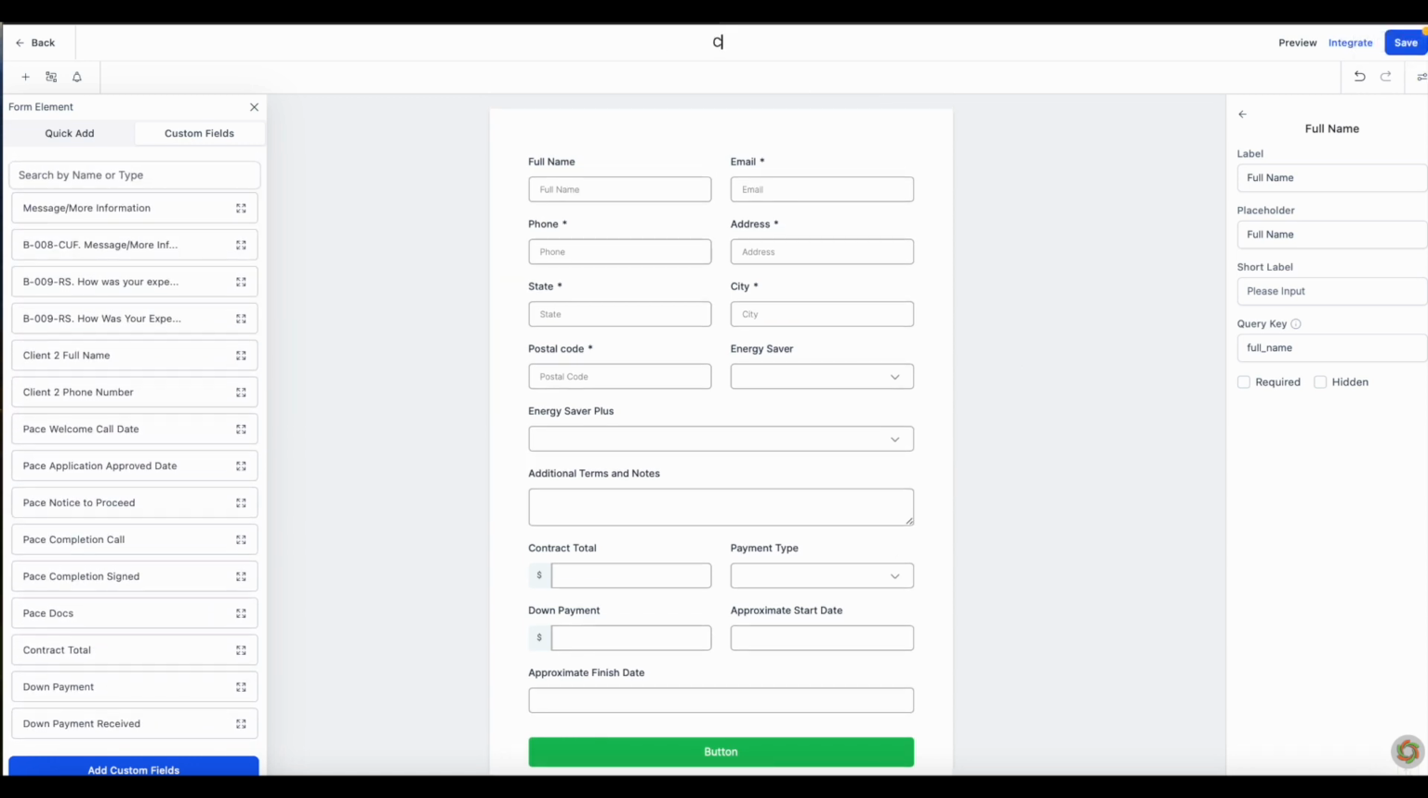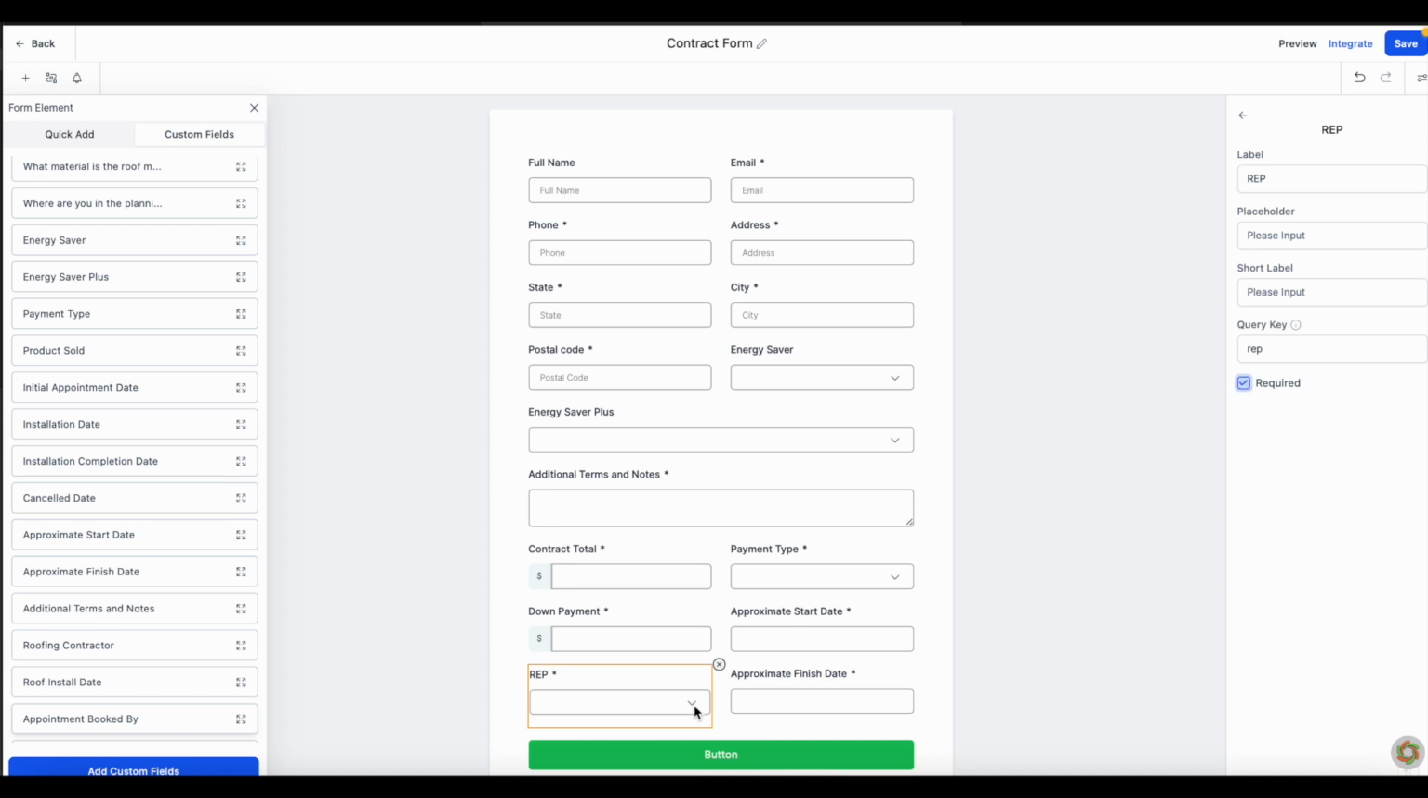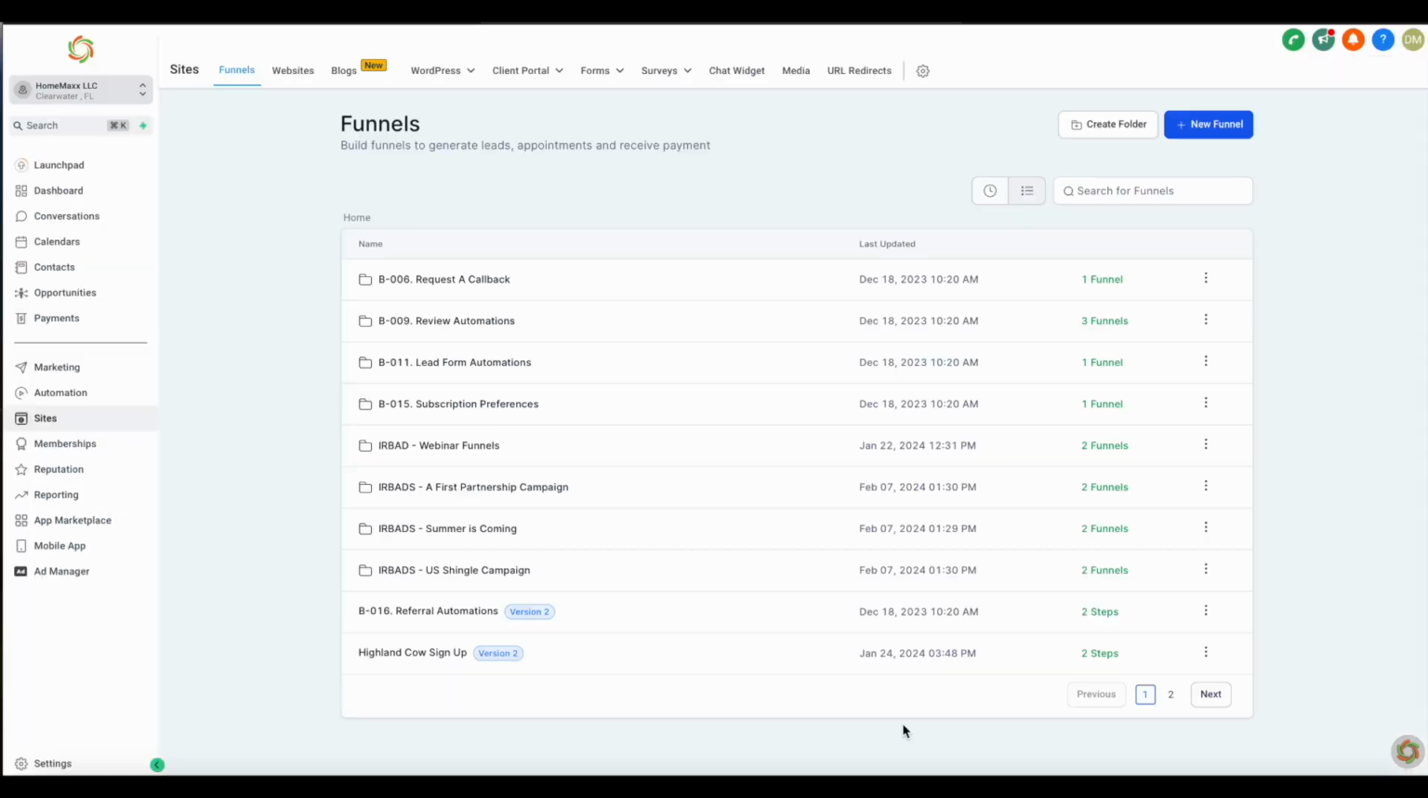So next part is we'll go into building a funnel. And also forgot to add in a rep into here, and that is fairly important. And we'll go over that once we get to the automation part.